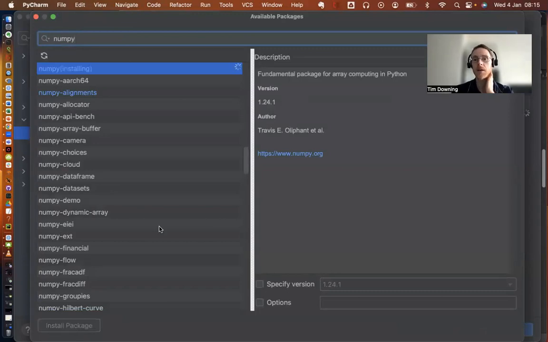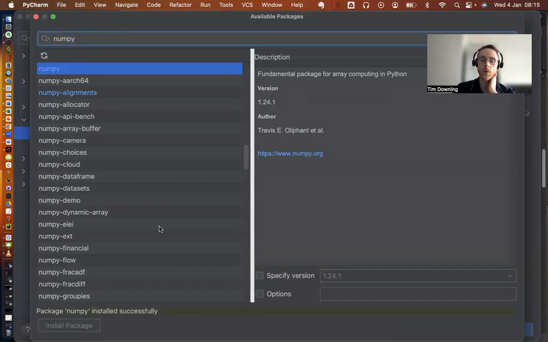And that will access that package, download it from a website and install it on your computer. And then what it should say, if it worked okay, is that package numpy installed successfully, down here. If that worked, then it has worked. It might take longer on your computer if you're installing it for the first time. Okay, that's great. We've done that.